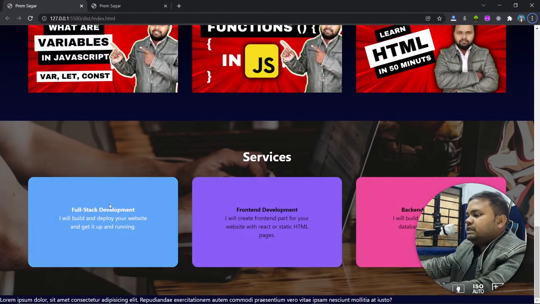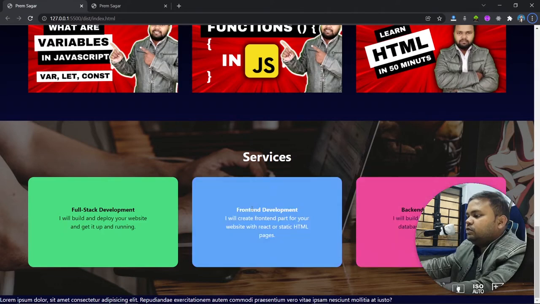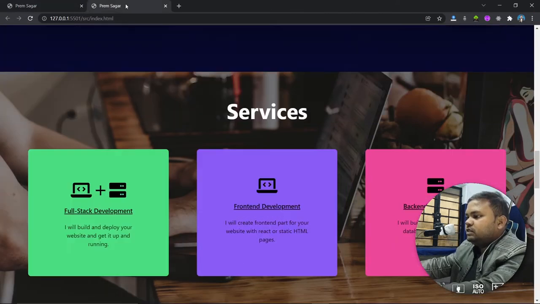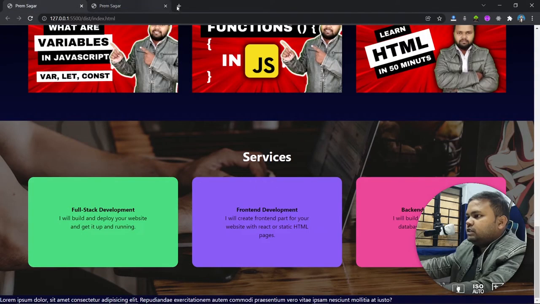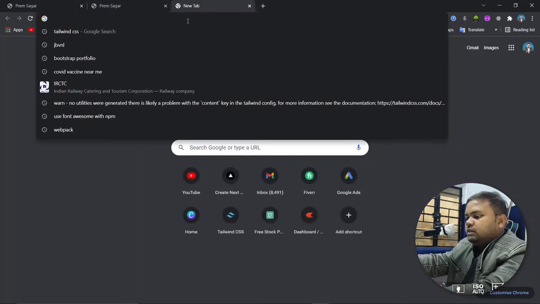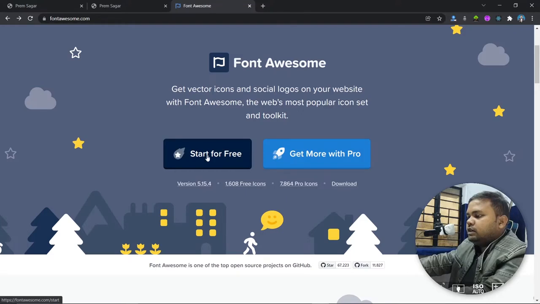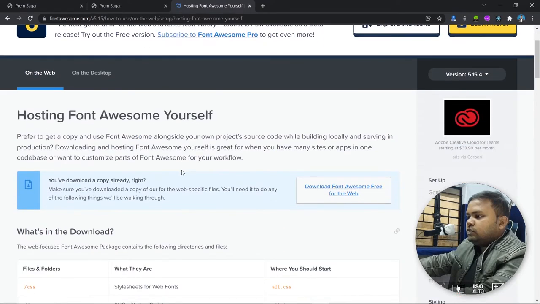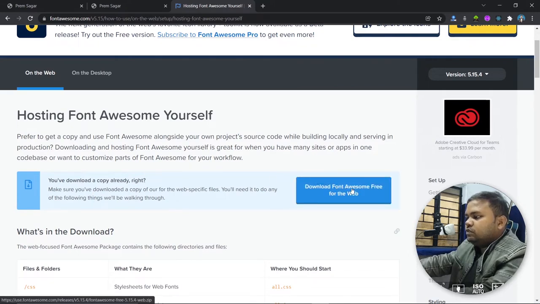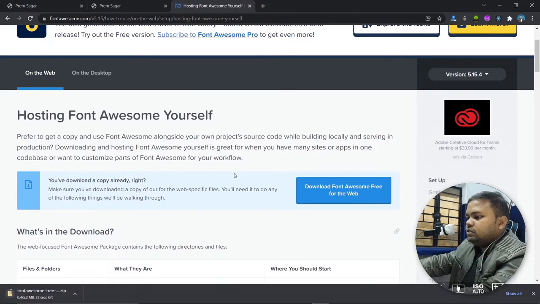Now on top of these headings, I want to add some icons like these. So I'm gonna use icons from Font Awesome. So I'll come to fontawesome.com and I'll click on start for free, and I'll come to button which says download, and I'll download it. And since I had already downloaded it, that is why it is saying that you've downloaded a copy already, right? So I want to download it once again. So I'll say download Font Awesome free for the web. I'll click on this button once again.